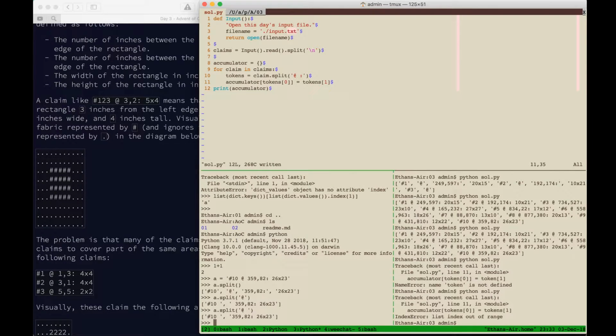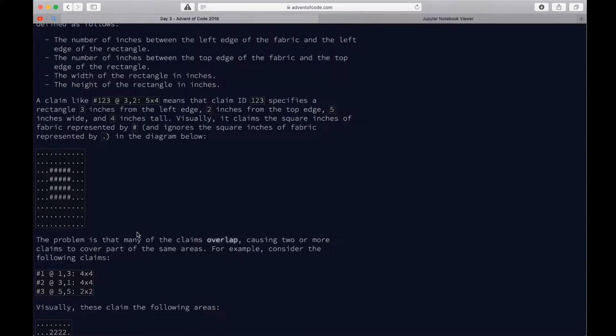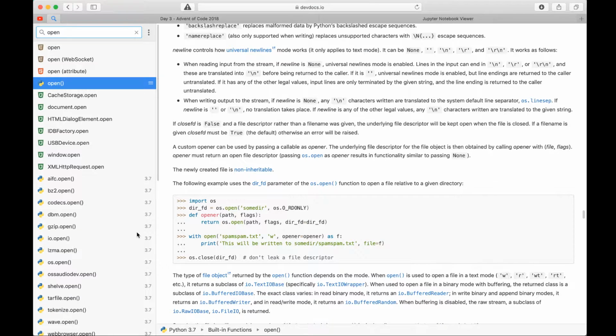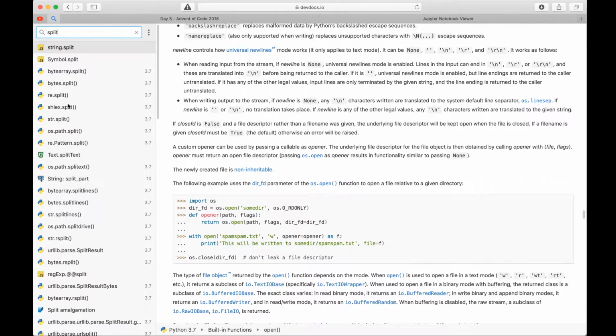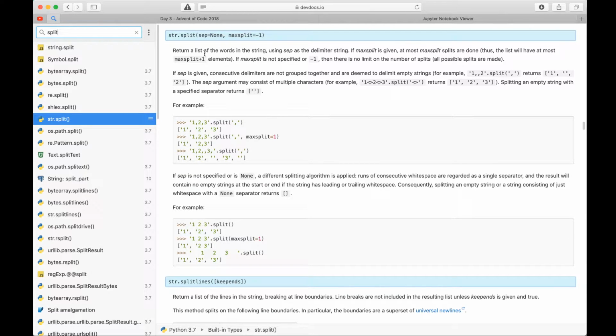Put in a space, it sort of picked up on the @ and space, but it doesn't split by character, which is what I wanted. Return the list of the words in string using separator as a delimiting string. So it uses the entire separator as an argument. Yeah, this is kind of what I want.